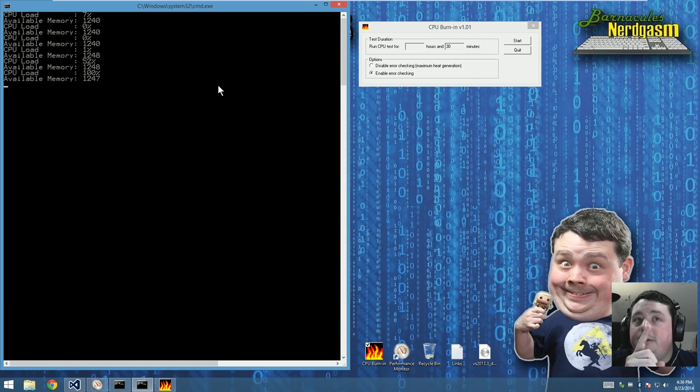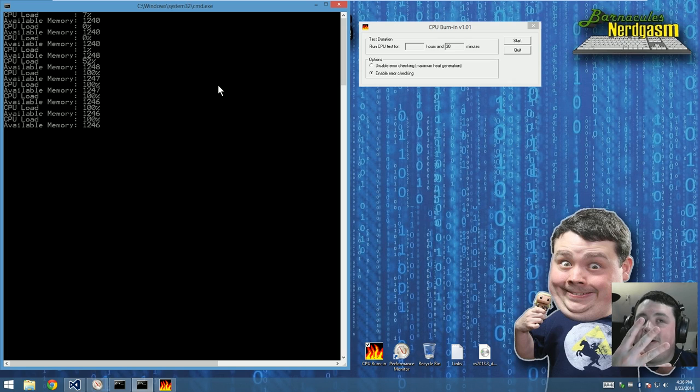Warning. Holy crap, your CPU is about to catch fire. Speed 1. Warning. Holy crap, your CPU is about to catch fire. Speed 2. Warning. Holy crap, your CPU is about to catch fire. Speed 3. Warning. Holy crap, your CPU is about to catch fire. Speed 4. Warning. Holy crap, your CPU is about to catch fire. Speed 5. We're getting faster.